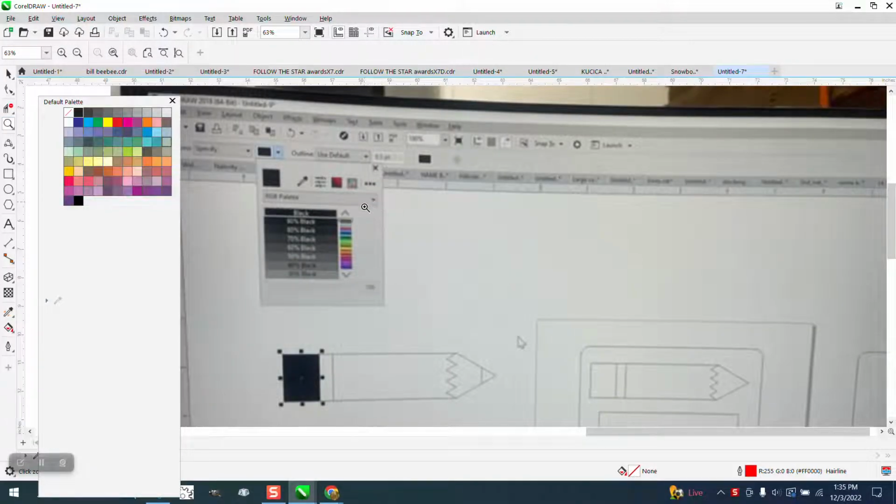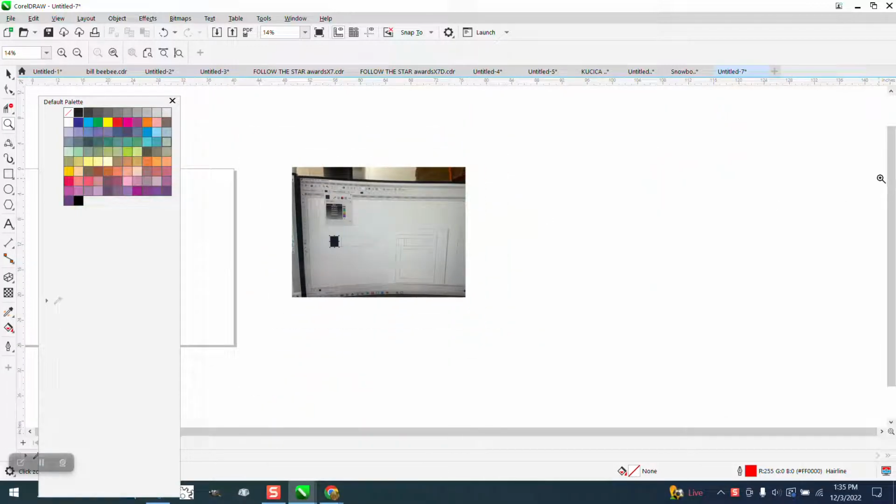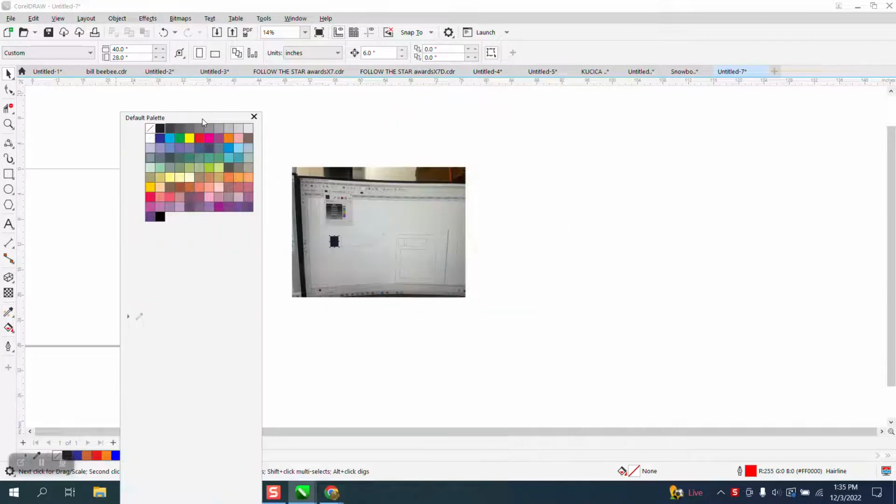Somebody sent me a screenshot of their color palette. They've moved their color palette, and he wants to know how to get it back over here to the right-hand side. So I just reduplicated his problem.